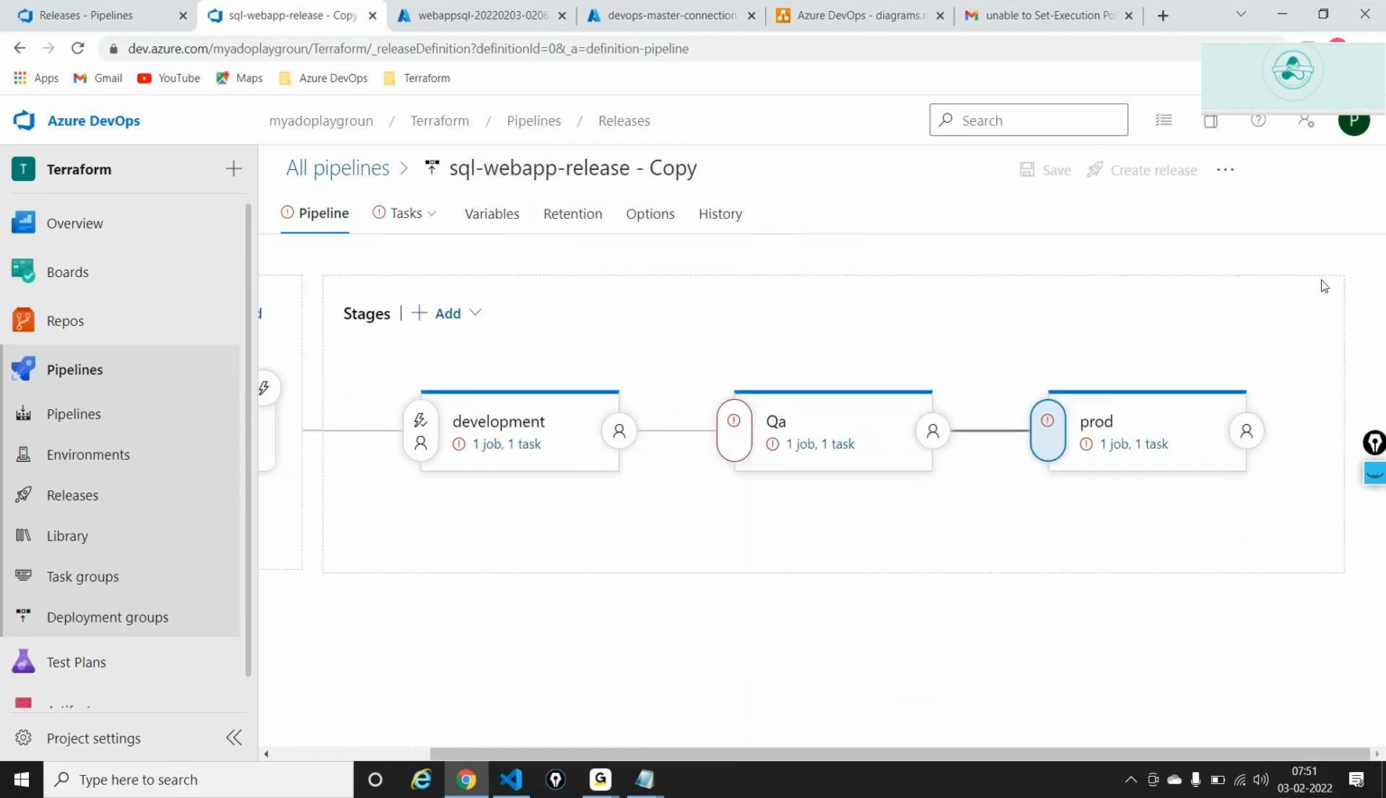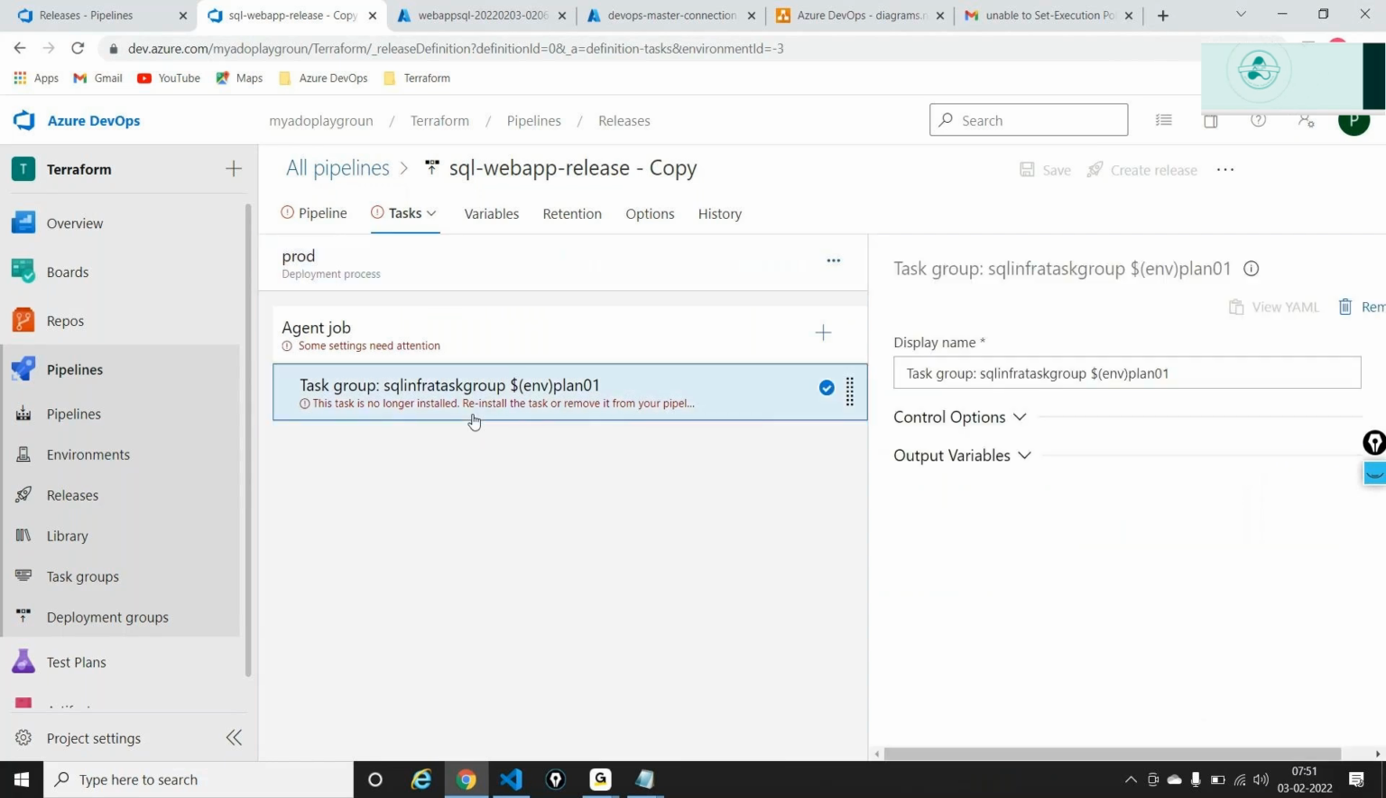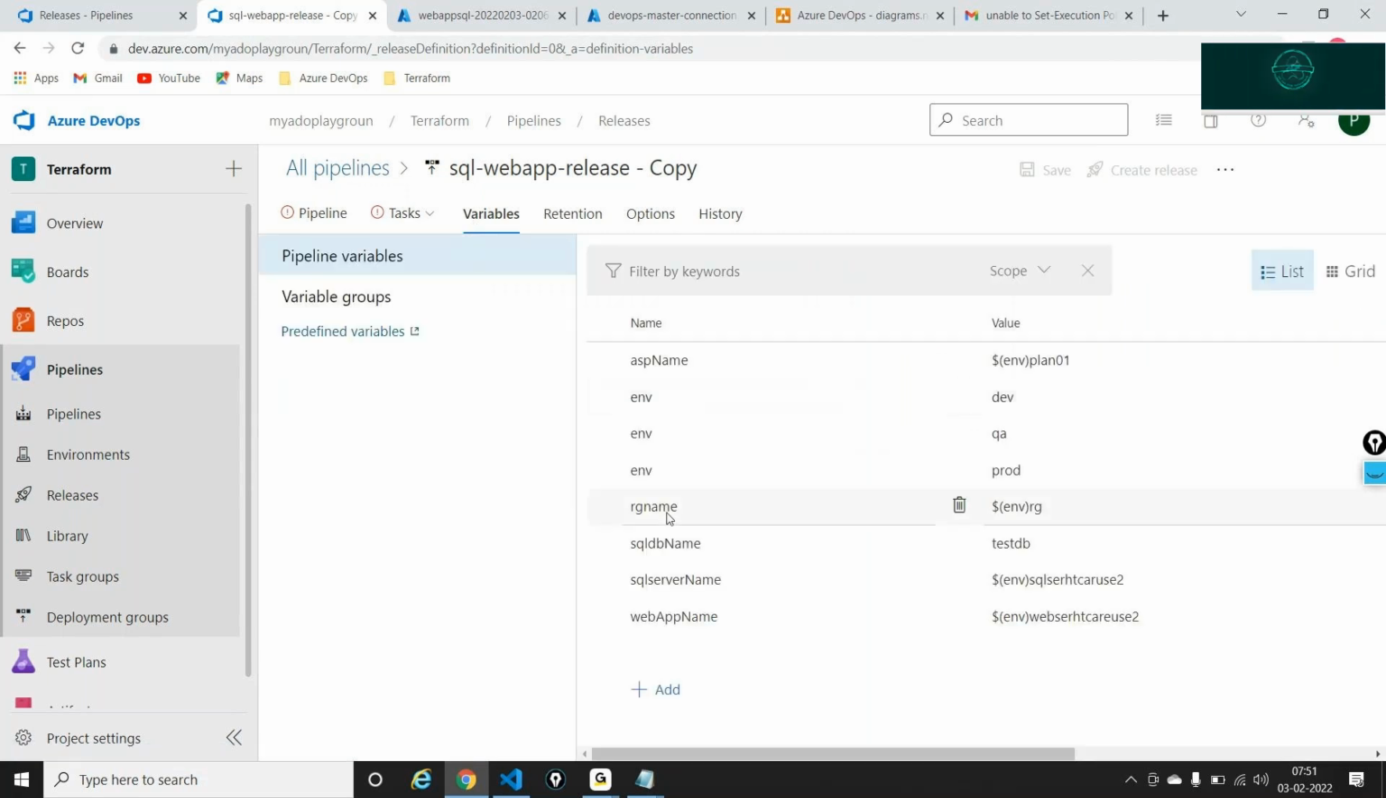I still have to redo my task groups, because that was the main idea. I wanted my entire task group, but I'm not getting it because that task group is not there in this project. So there are a lot of things I need to redo, and even the variables are not that great. It's not that pleasant looking.